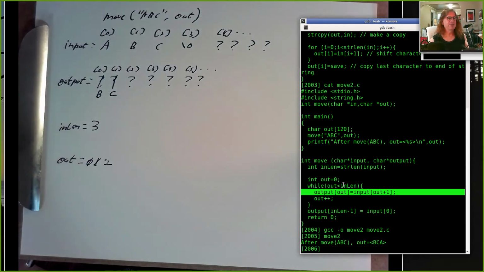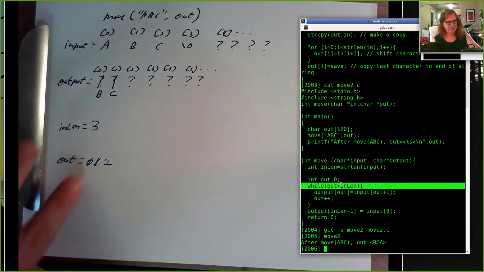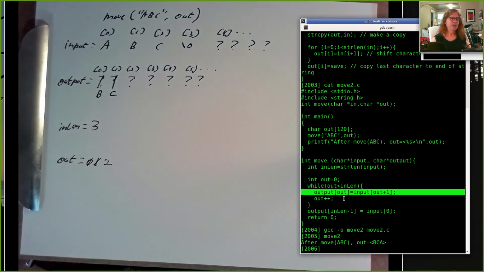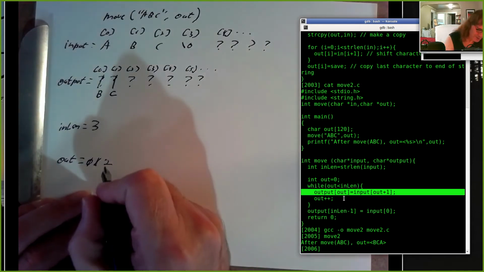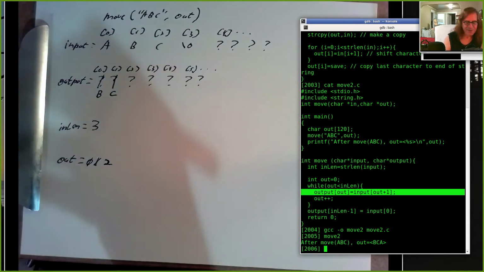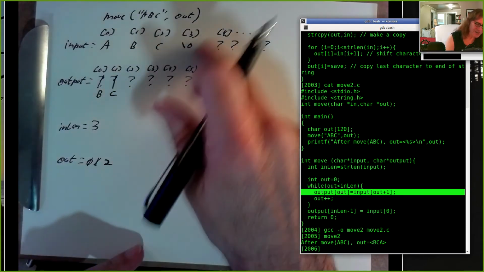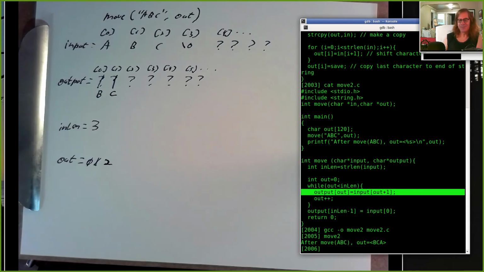Come back to our while statement. While out is less than inlen, 2 is less than 3, so we're going to execute the body of this loop again. Output out equals input out plus 1. Okay, I'm not following a pattern here, right? It would be really easy to just copy these down at a diagonal, because that's what's been happening. Don't do that, okay?